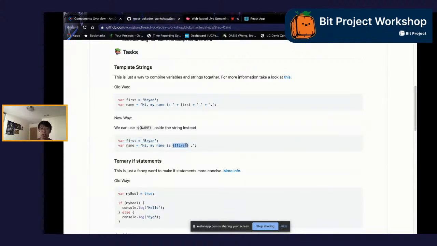And include it within your string at the same time. Because before doing this, you had to do this ugly, hacky way of having a string, then you concatenate with a plus sign, the variable name, then you have to concatenate with a space, and then finally the period. This can get very annoying very quickly and make strings really long.